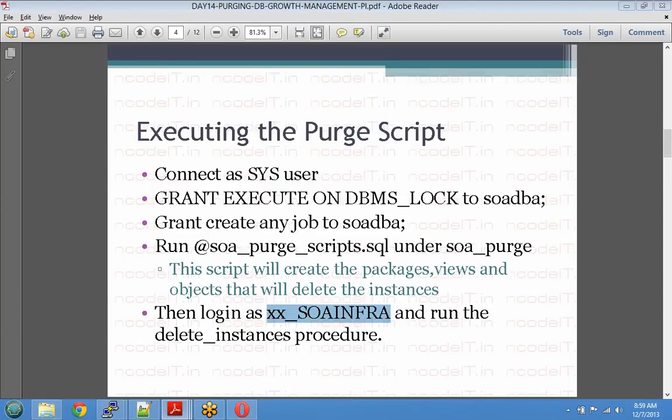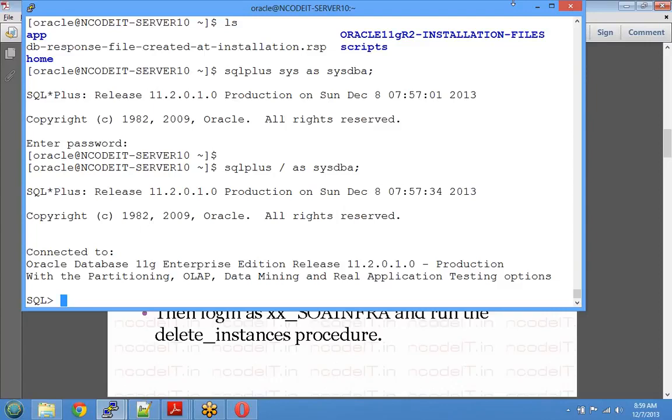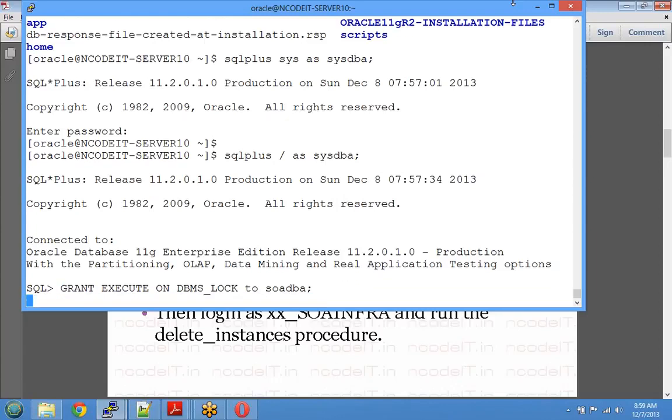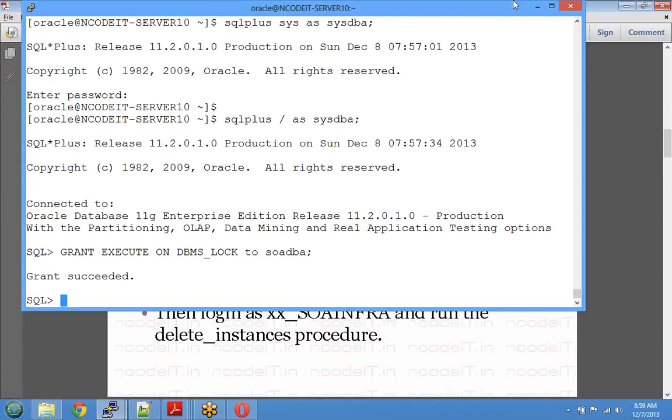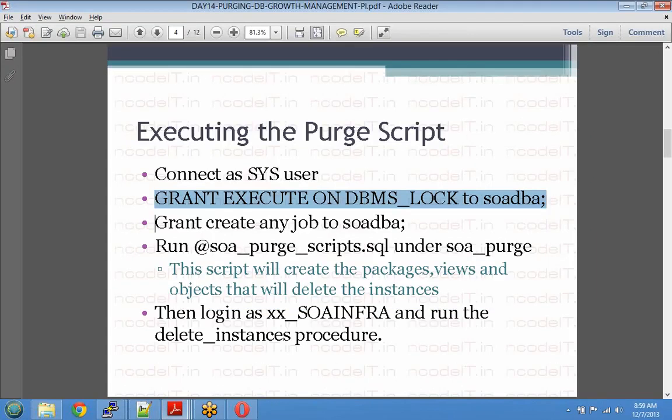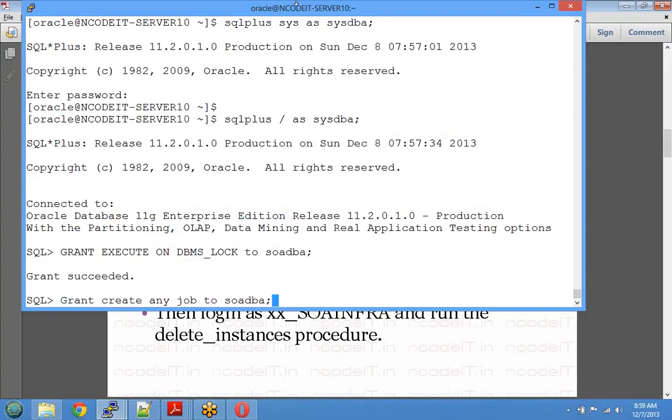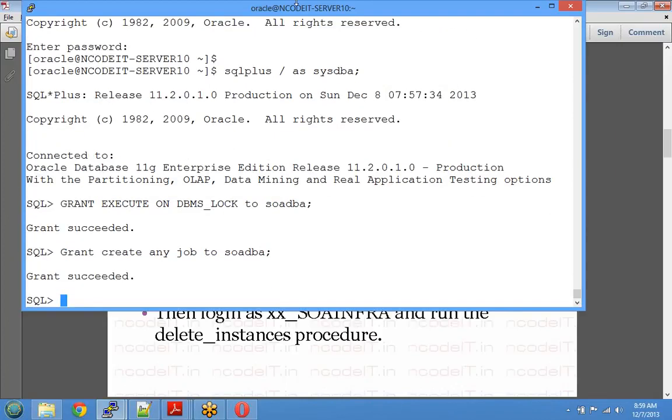Then you're going to grant execute on this thing. A DBA would understand it much better because we are obviously executing it, but we don't really know what they mean. Grant any job to SOA DBA, so I'm just executing it.